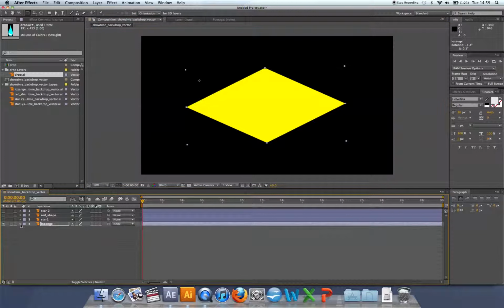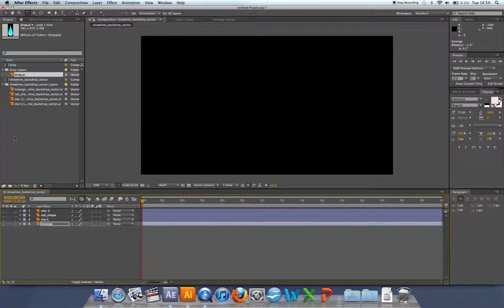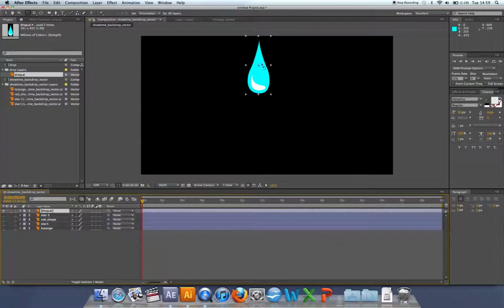First of all, I'll switch off this lozenge and I'm going to drag a layer here called drop that I've just created in Illustrator. So I'm going to bring that out onto the center. Now, by default, After Effects puts the anchor point in the center of the shape. If I was to do a scale on this, then it will scale it around the center point. But if I wanted to make this look like the drop was dripping out of the top of the screen, for example, then I would hold down Y, move the anchor point to the top of the drop.